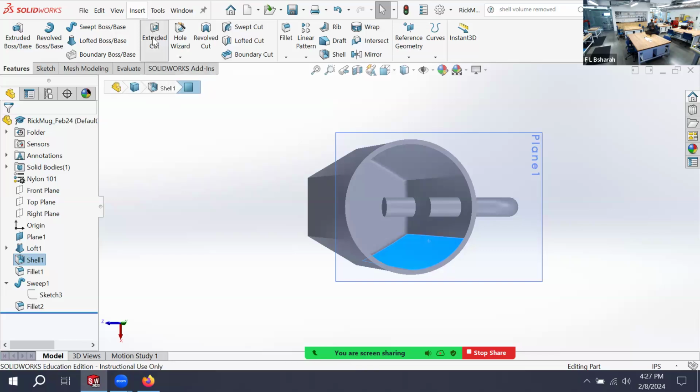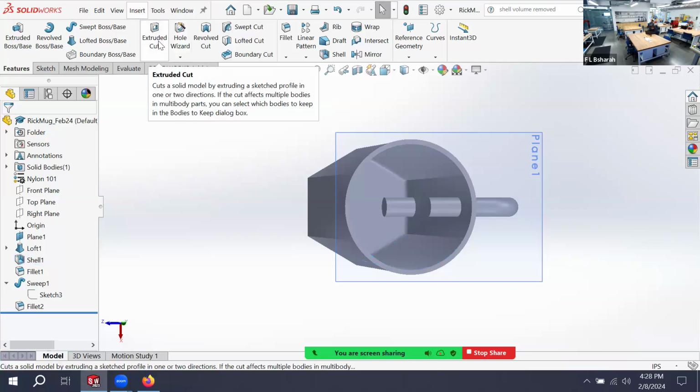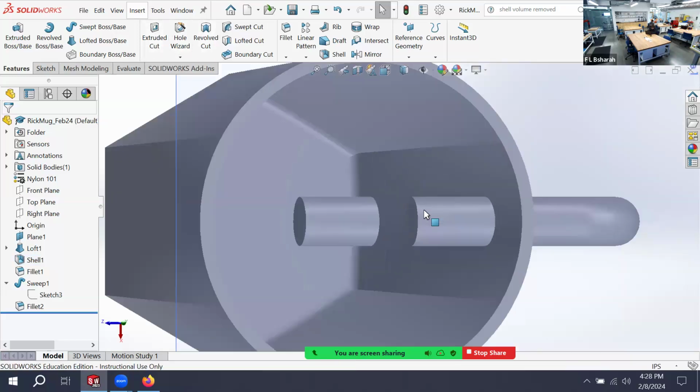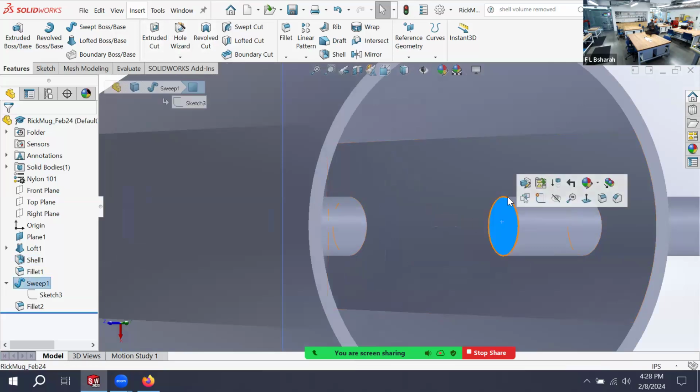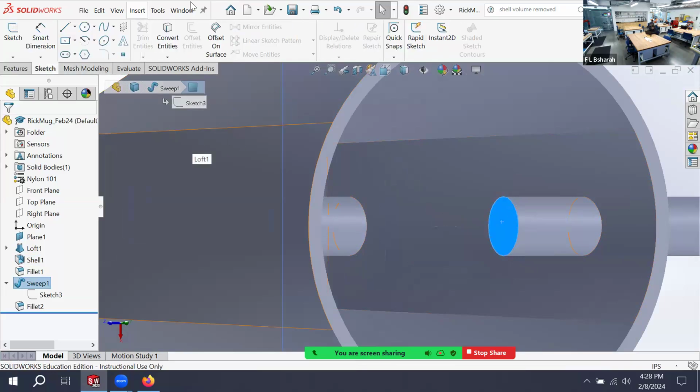If I want to use an extruded cut, what do I need to have? I need to have a sketch that says what I'm going to cut. What's a sketch that I want to use? It would be the outer edge of this circle in orange, right? Super simple way to get to that is click on the sketch tab, click on convert entities.